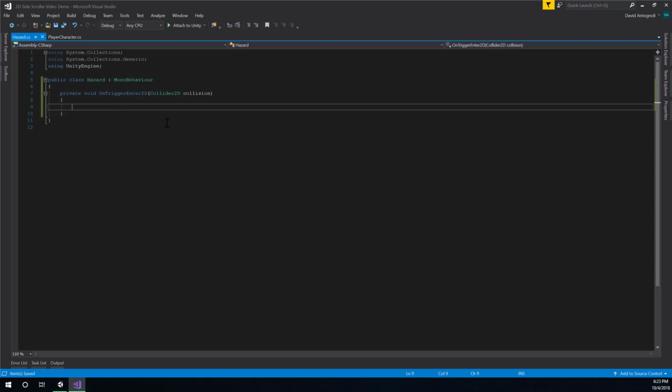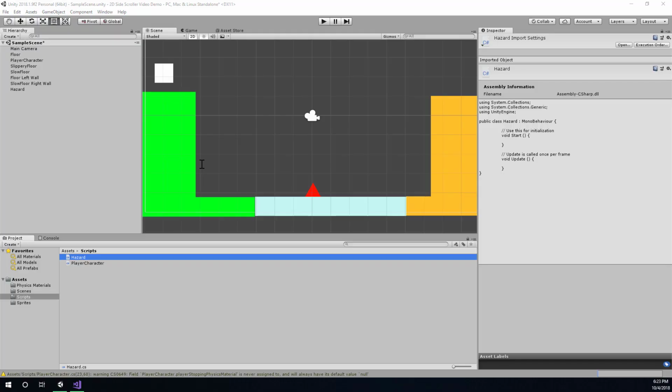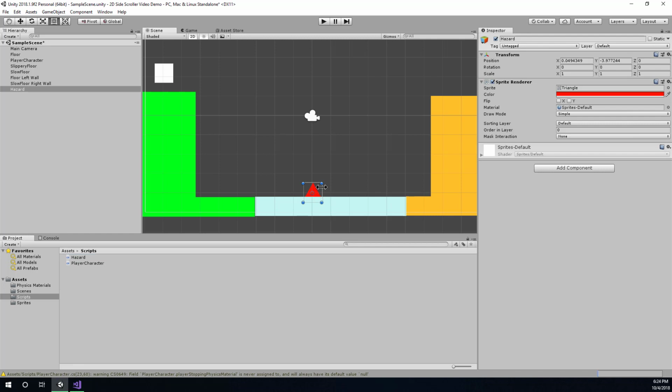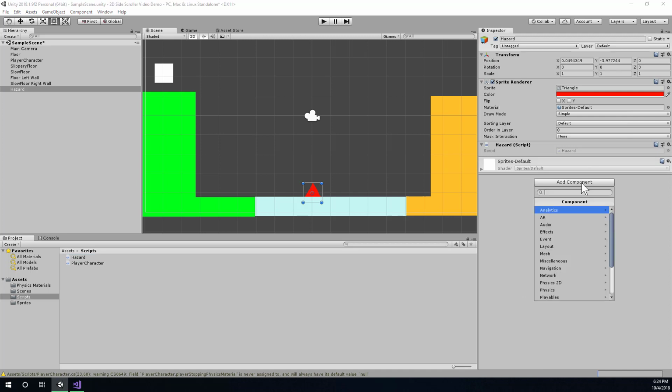So let's save our script. Let's go back to the editor, and we can click on our hazard here. And before we forget, let's add the hazard script to it. And then we will also want to add a trigger to it, because nothing can enter its trigger unless we actually give it a trigger. So remember, triggers are just colliders with the is trigger checkbox checked.